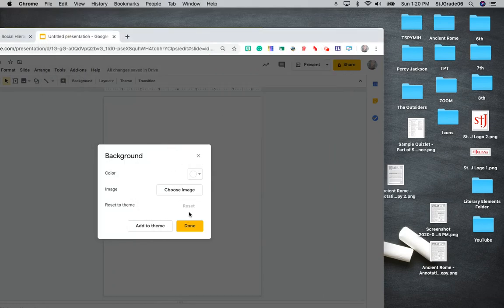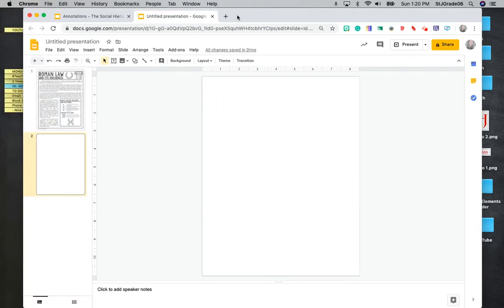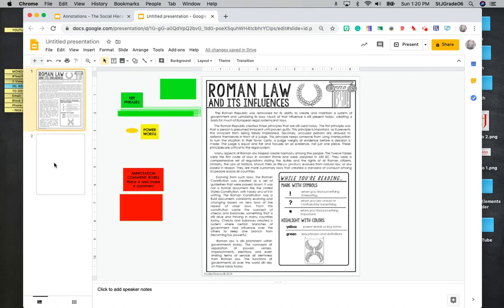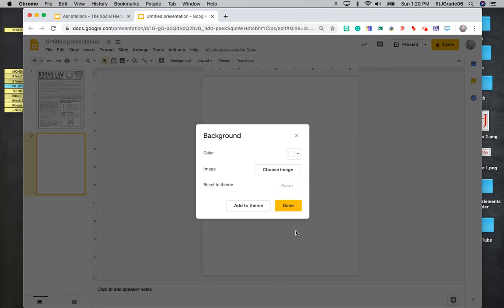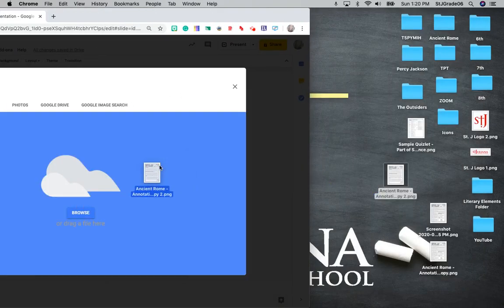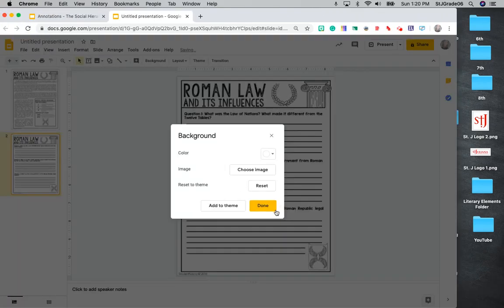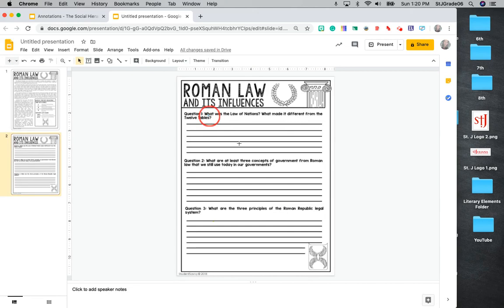Now, once I have done that, I'm going to go back to my Google slide. Okay, remember I have one page that looks like this, and now I'm going to add in a background for this second page. I'm going to choose image, and I'm going to drag and drop my annotations question page into the background of my page. Now my students can't move it, they can't play around with it.